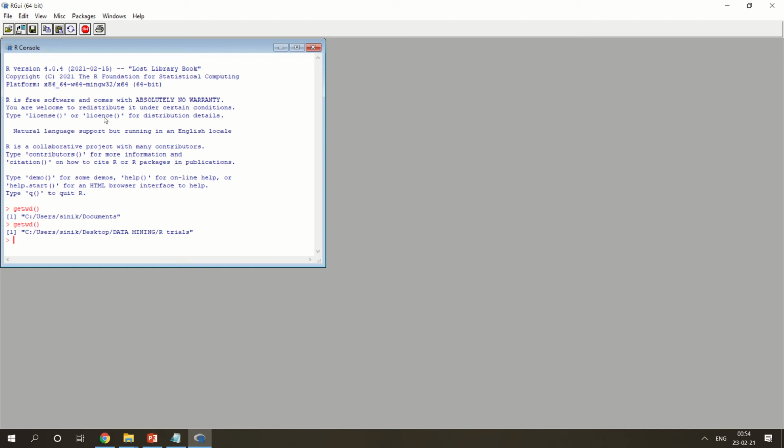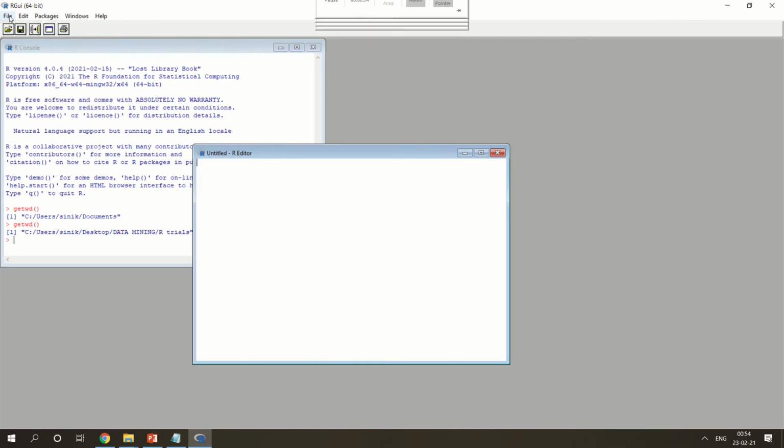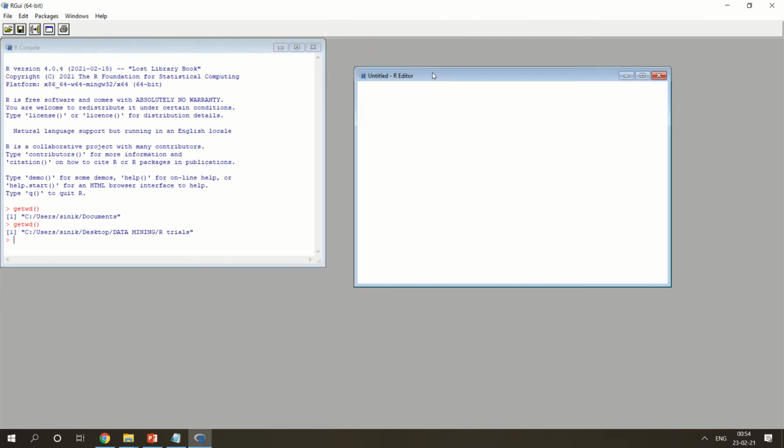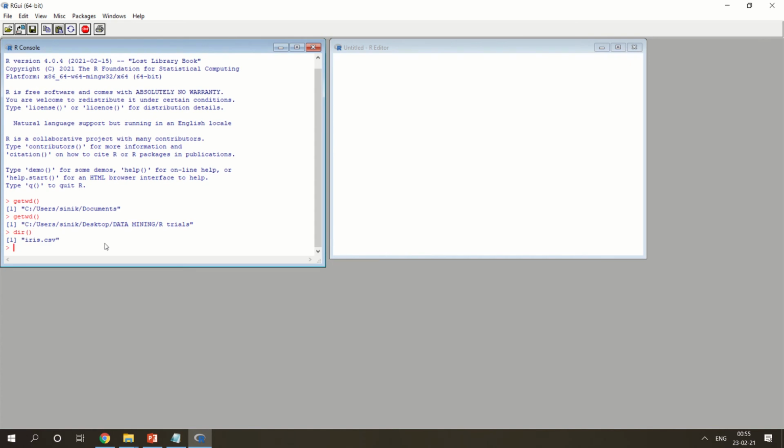Whenever I open R, it is a ritual that I need to go and change the directory. Now we are going to see something new, called the R editor. For that, I need to go to the File menu and open the R editor, a new script. This is the new script. Before that, I'm just showing you what files are already in the directory. We have only iris.csv in the directory.